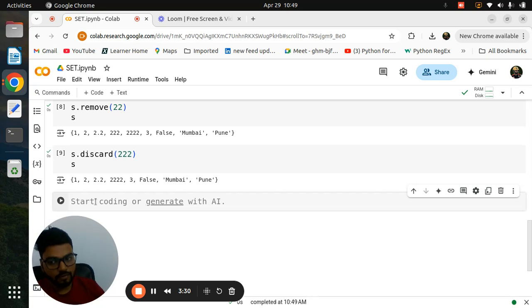Like for example, in remove I am mentioning the 222, it will be deleting the 222. In discard also I am mentioning the 222, it will be deleting the 222. So what exactly is the difference between remove and discard? Now focus. For example, I am trying to delete an element that is not present inside a set.